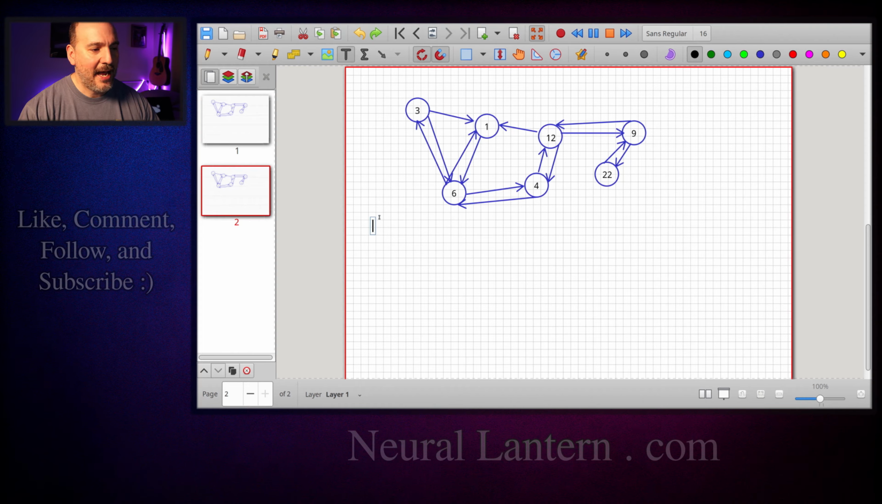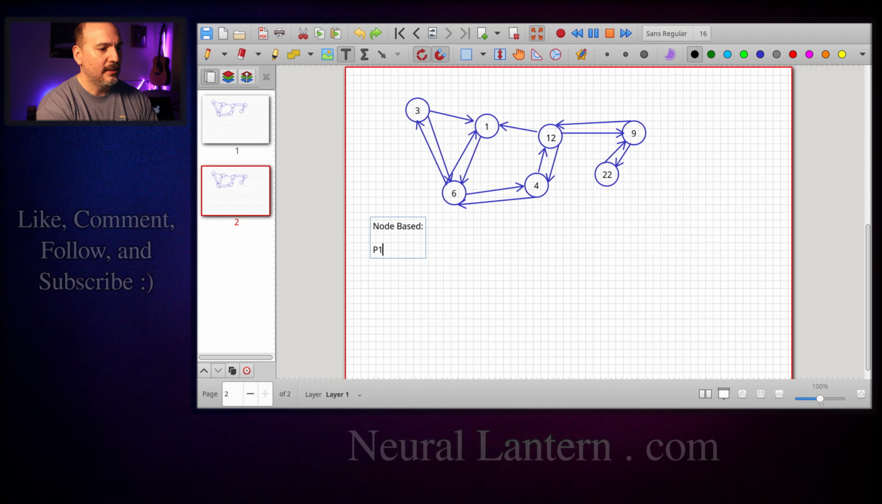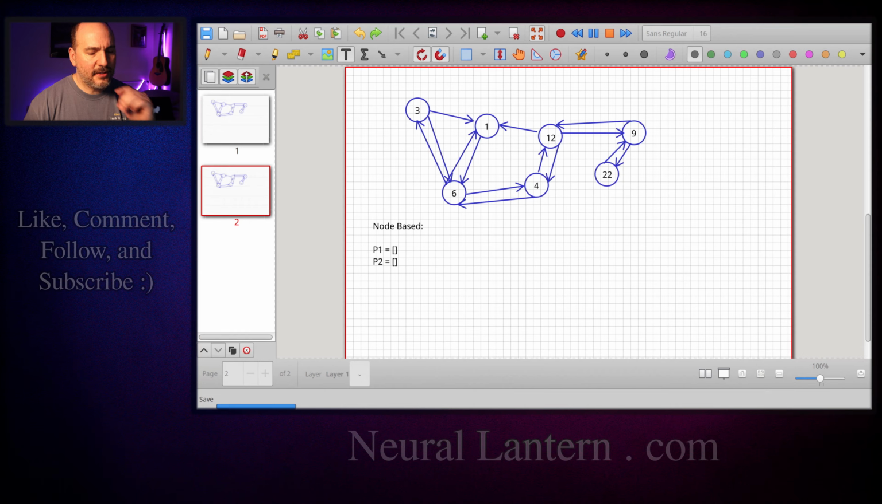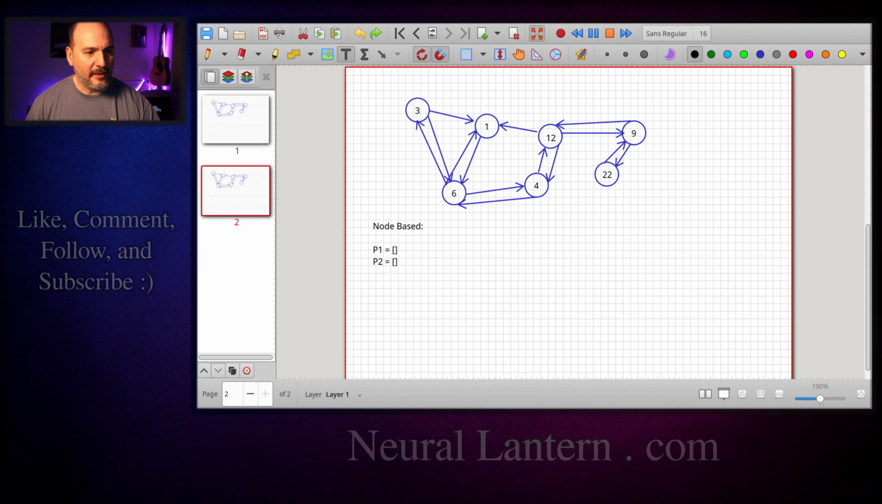Let's pretend that our path is going to be just a list of nodes that we travel through. So I'm going to say node-based, and we'll have one path. We'll say path 1. And then path 2, maybe we'll do a second path. And well, at first we might think this is totally fine, but later on it'll get confusing in terms of which edge we actually took. So let me show you what I mean.